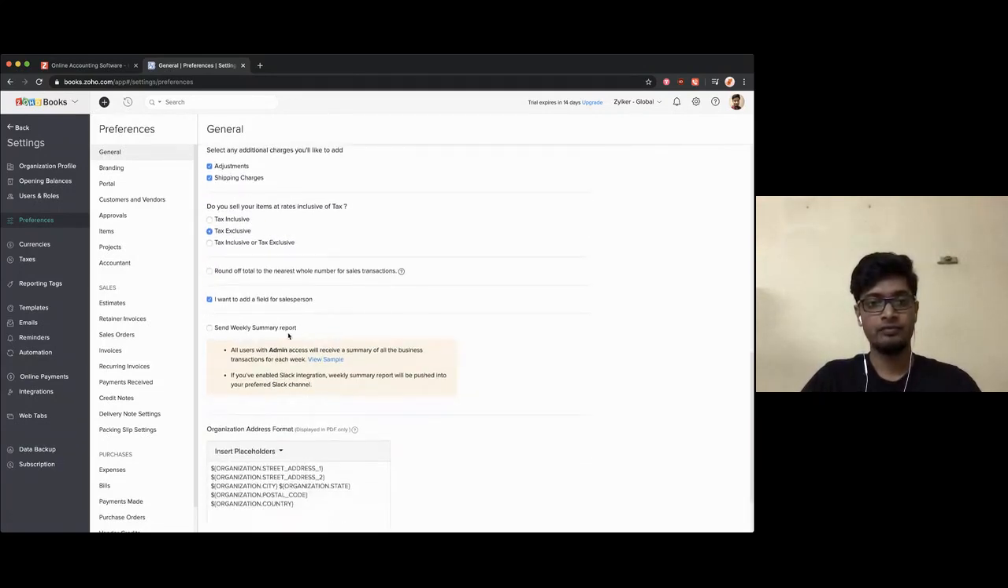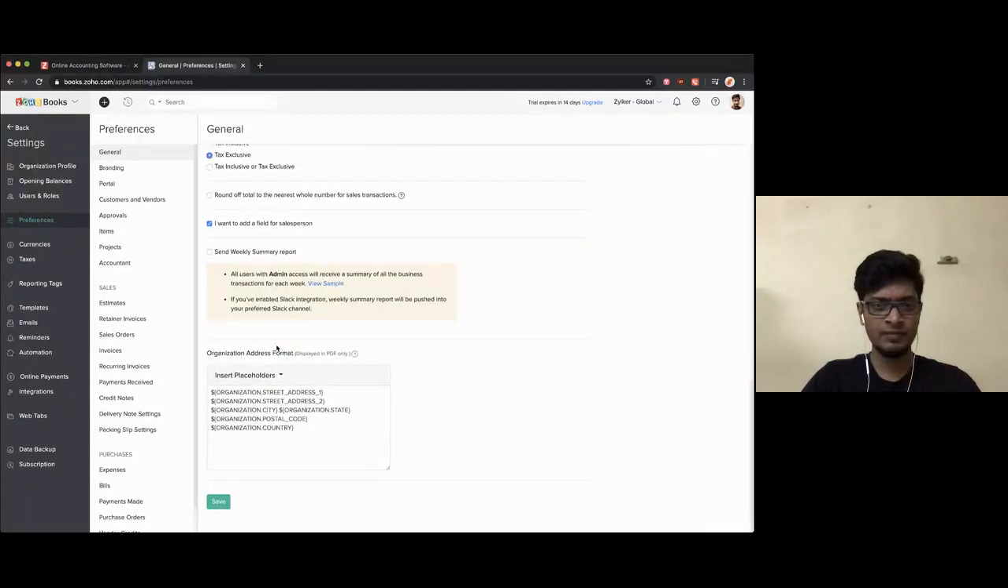And if I want to include a salesperson field, I'll select this option. And here I'll be able to customize my organization address format that is displayed on all the transaction modules. If I want to add something extra, I can use the placeholders that are available here. There are different options available here. I just need to add them.